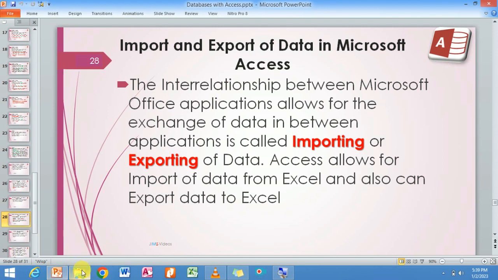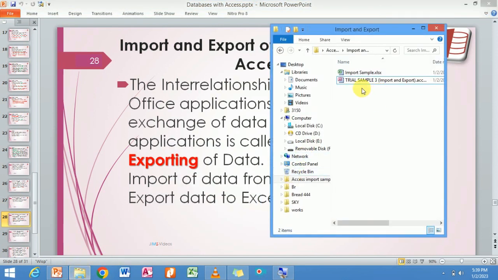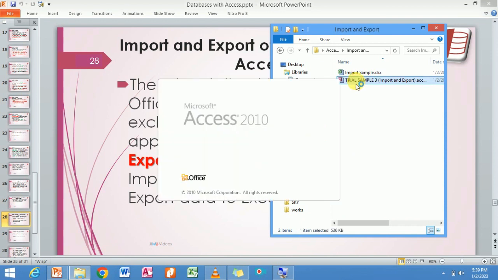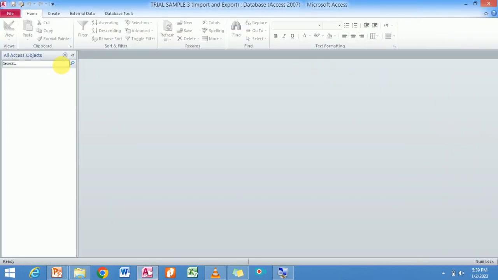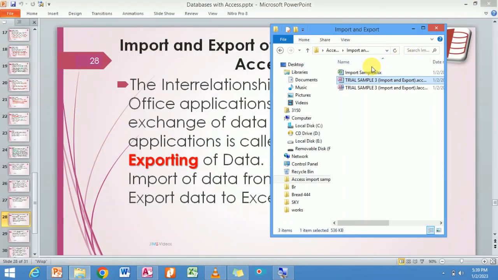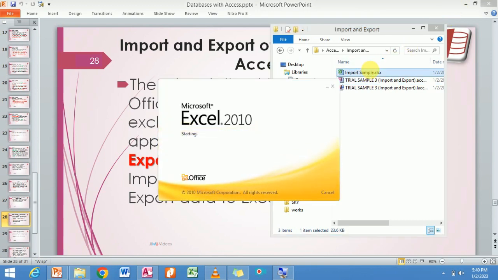Let's use our sample database here. Currently, you see I have no table files. I'm going to import that Excel file as a table in Microsoft Access. So this is the data we have right here. This is the data file, the import sample.